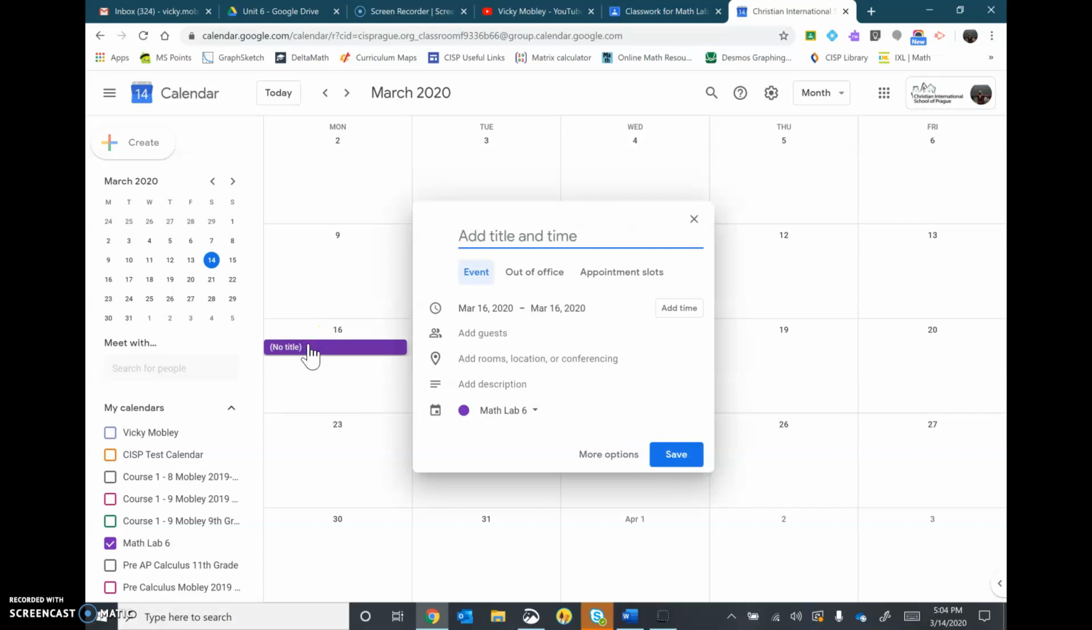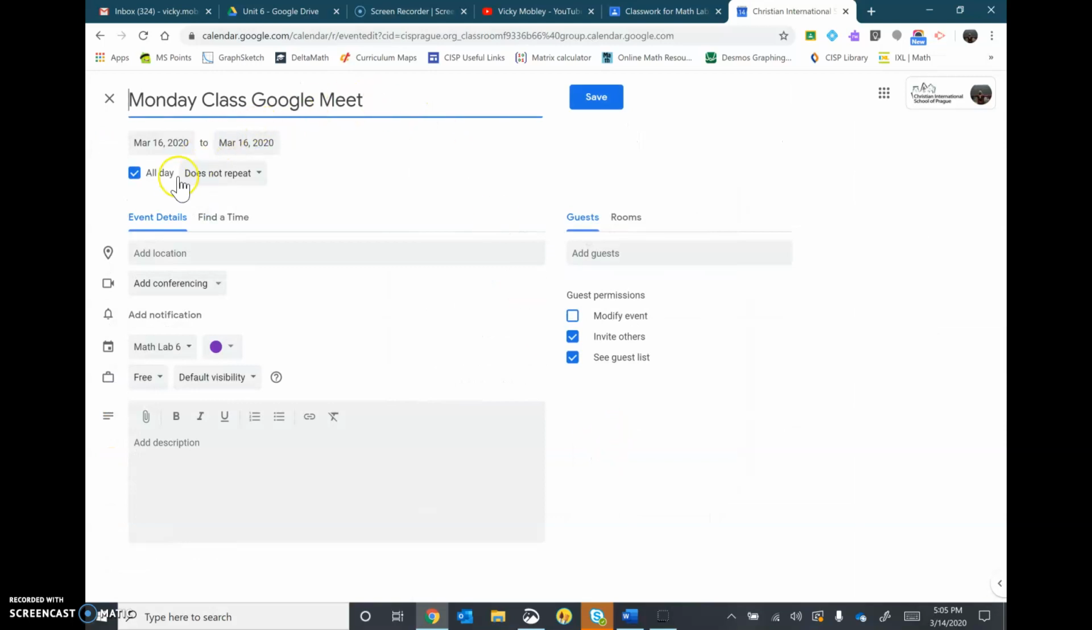And so this is going to be Monday class, Google Meet. So that's what I'm going to title it. Then I'm going to go down here to where it says more options and click on more options. And then here's where I can put in the time. You can do it on the front side too, but we meet first period. So I'm going to say 8:10.